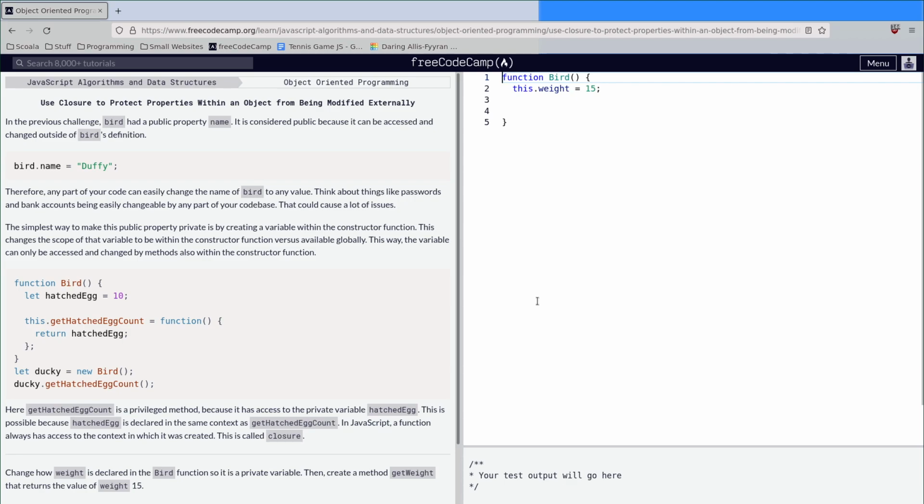We use closure to protect a property within an object from being modified externally. So this is something that you probably want. You don't always want to be able to change it, right? Like maybe you're gonna have birds, but you're not gonna have penguins or something. I don't know. But the point is, you don't always want this. Maybe they weigh the same.